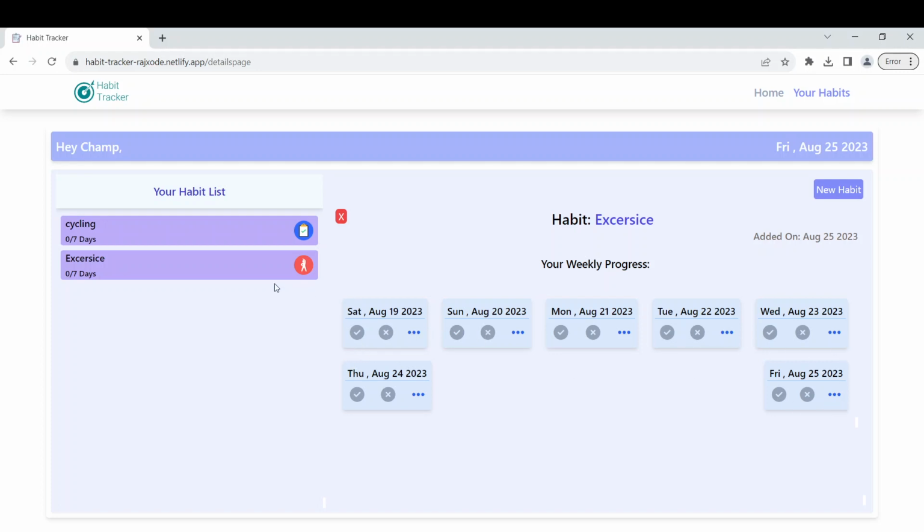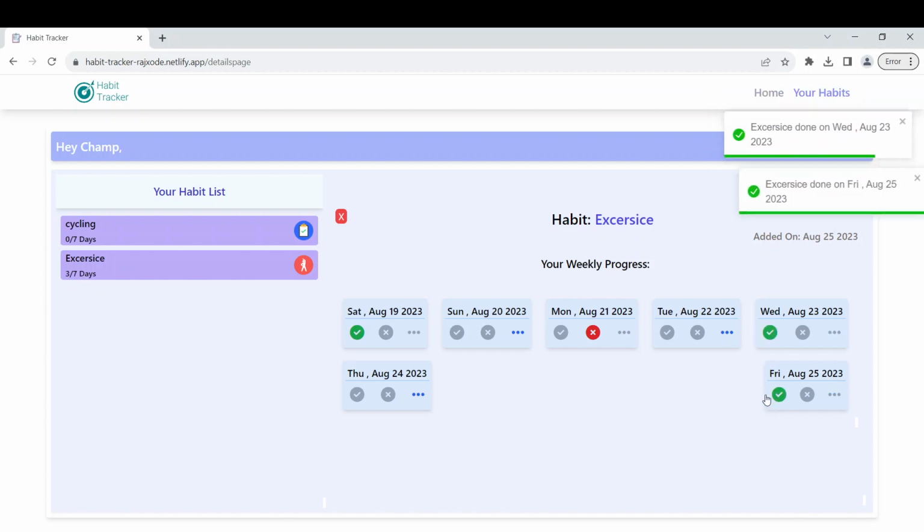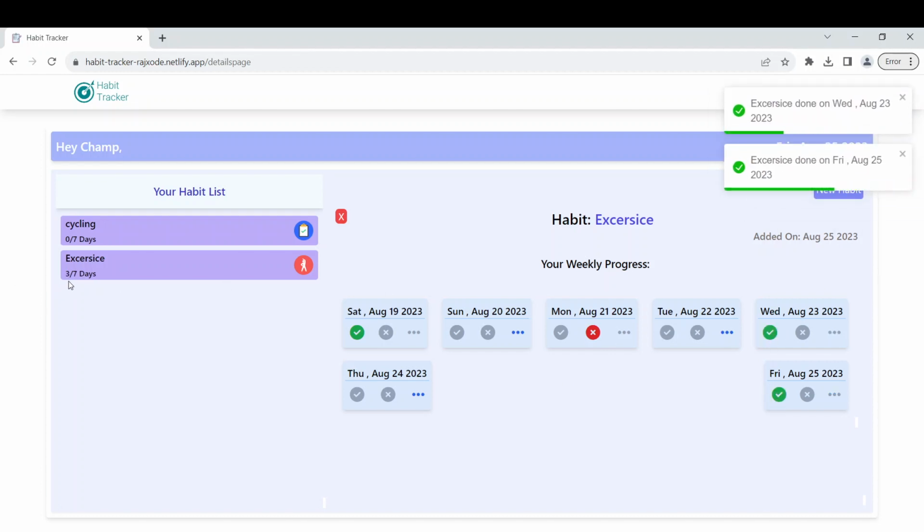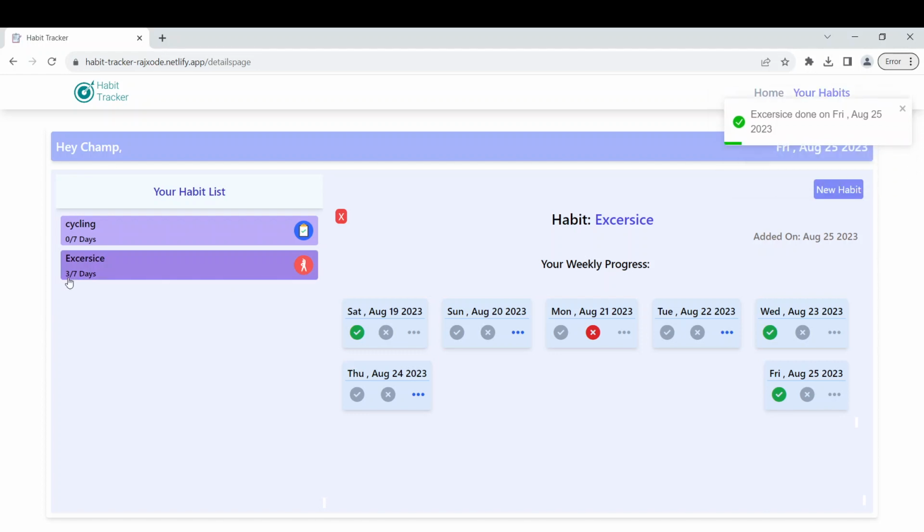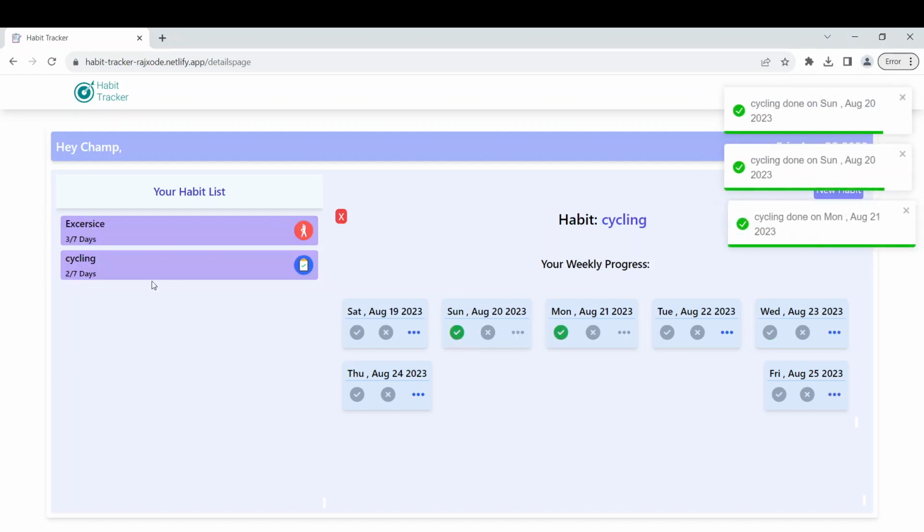So in the list we see that 0 out of 7 days the task has been completed. To change the value between done and not done, click on this icon and it will show you the message that the task has been done on the following day. If you select not done, no message will be shown, and as you select the value done, the completed days will be changed here. Now you can see that 3 out of 7 days the task has been done. Similarly, you can do this for another habit and again the values have been changed.